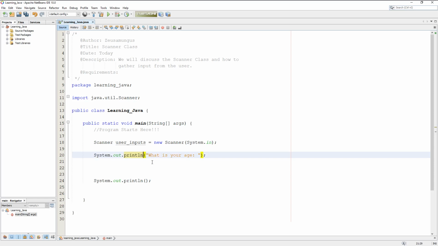It's not wrong, it just doesn't really look proper in the flow of the program. So we'll just say print. We'll go with that.